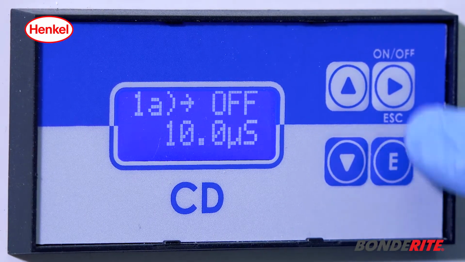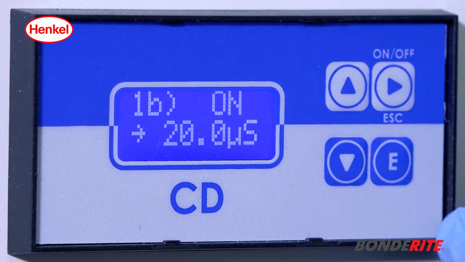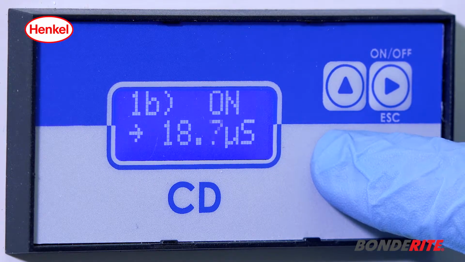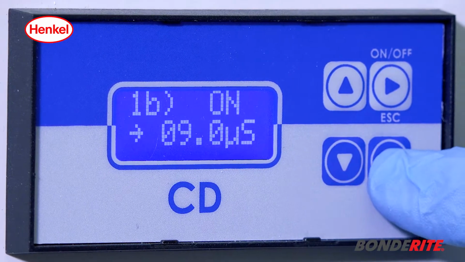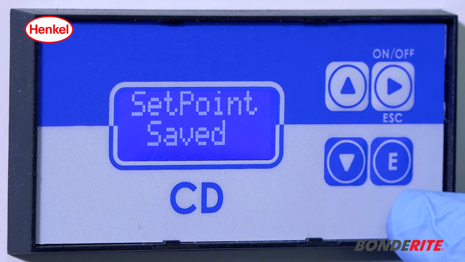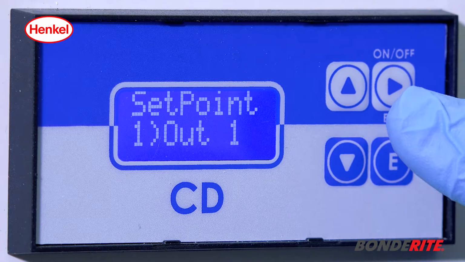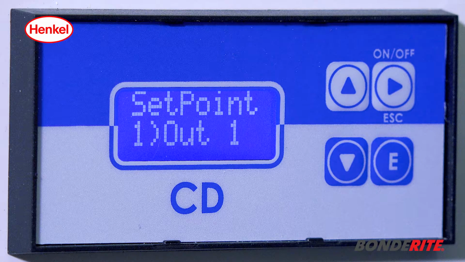Press Enter. Press Ask to set the alert by pressing the down arrow until it reaches 9. Press Enter to confirm. Set point saved appears. The minimum points were set. Let's set the maximum points.